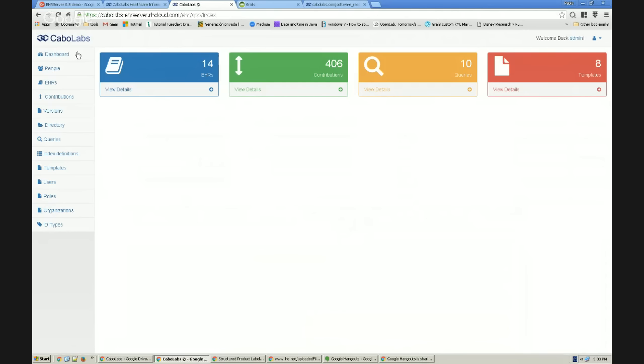So the main services provided by the EHRServer are the commit service, which is mainly to send information to the EHRServer, and the querying service, to query that information back in different ways. I will show you how a query is created and how to actually get data out of the EHRServer.